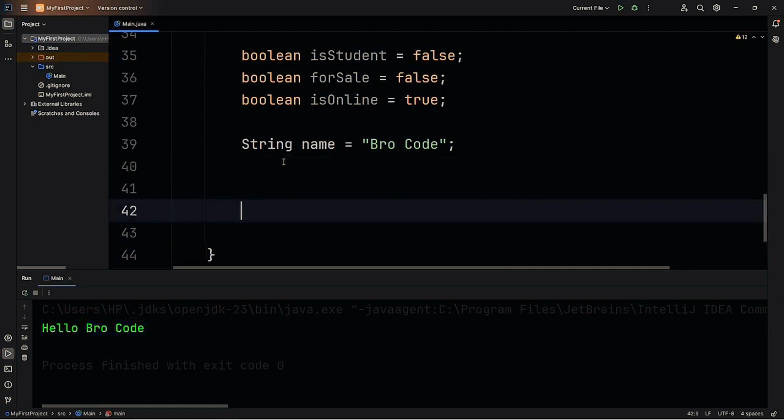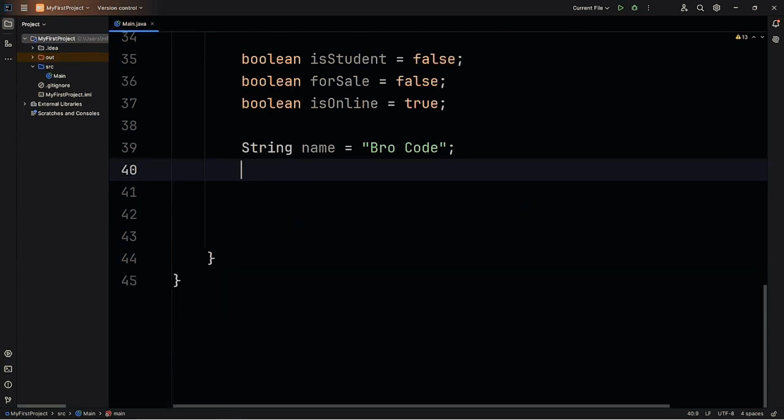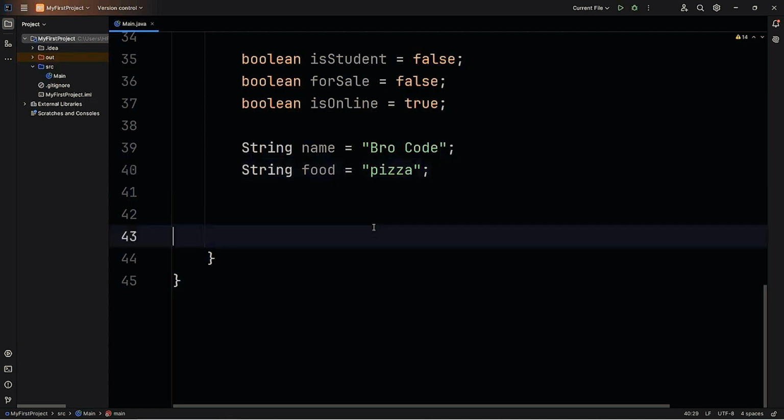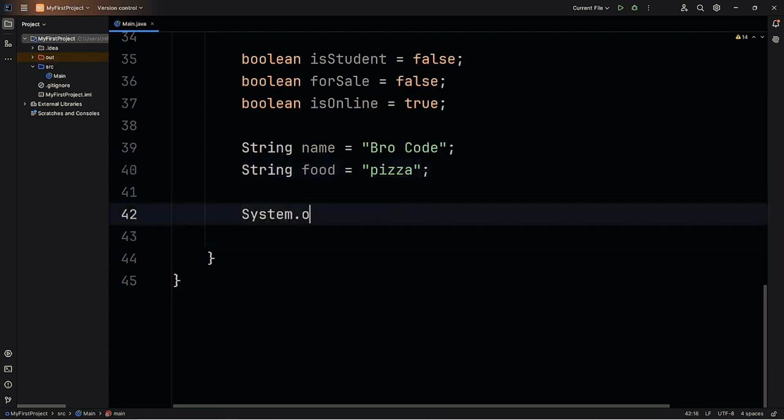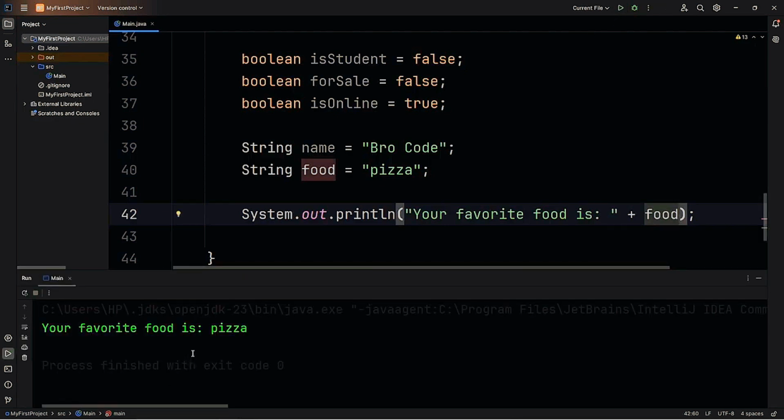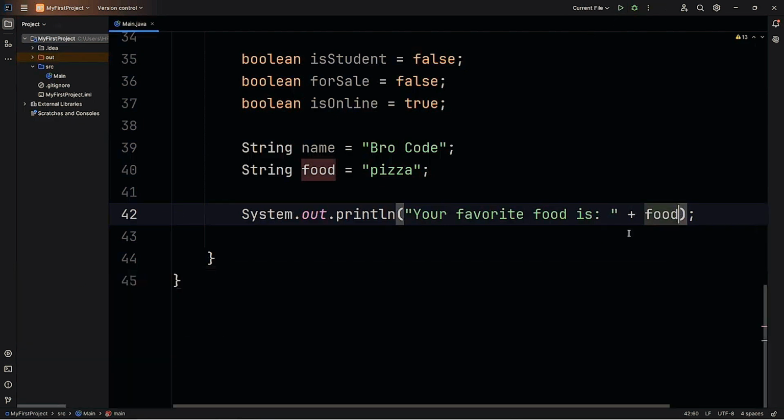What are a few other examples of strings we could write? Let's add string food equals, again within a set of double quotes, add your favorite food. Mine is pizza. Then let's type again System.out.println. Your favorite food is plus the variable food. Your favorite food is pizza.